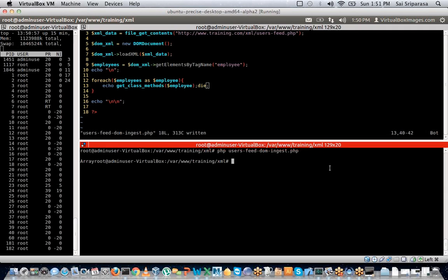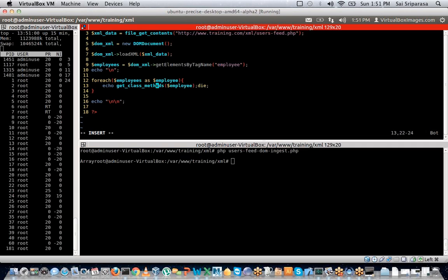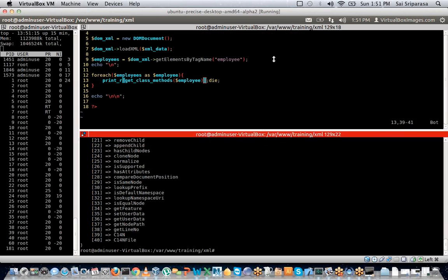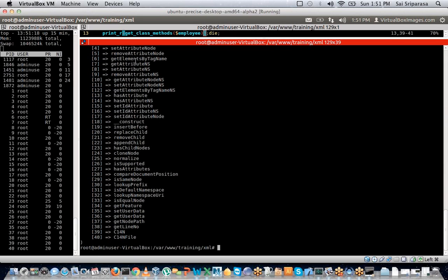What? Oh, okay, it's an array. Oh, obviously, I'm sorry. We're getting more than one value, so it has to be an array. That's right. Okay. So there's a lot of data. It says get attribute node, set attribute node, get element by tag name, has attribute, insert before. So all these methods, I'm not sure if they are of any help for us, right?